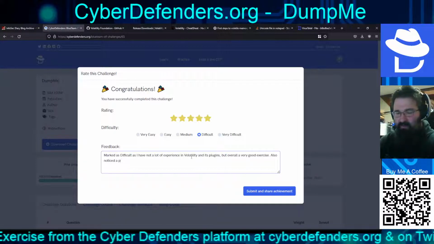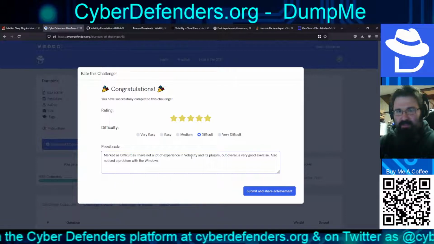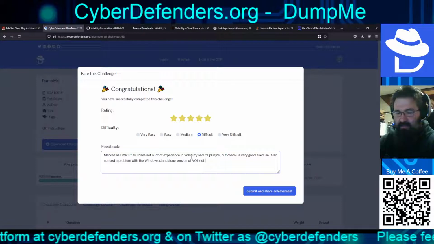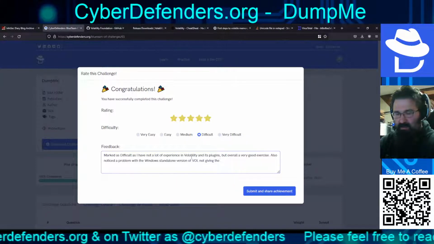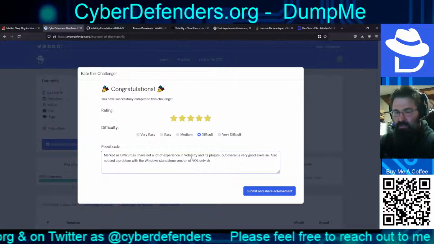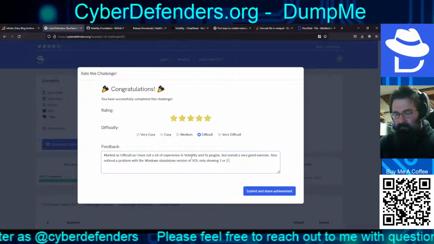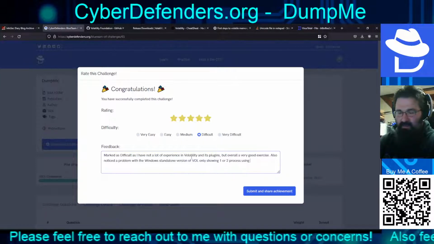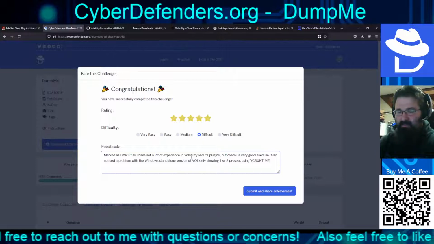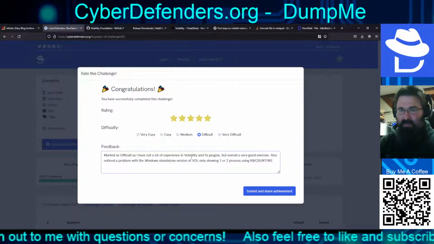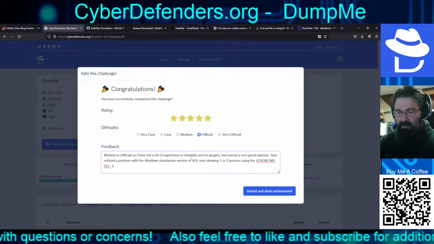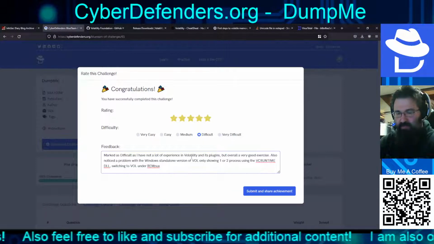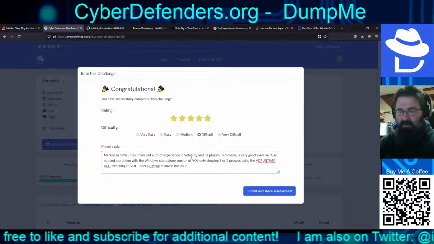Also noticed a problem with the Windows standalone version of Vol, only showing one or two processes using the Visual C runtime DLL. Switching to Vol under REMnux resolved the issue. I mean, that's not so much to do with them.